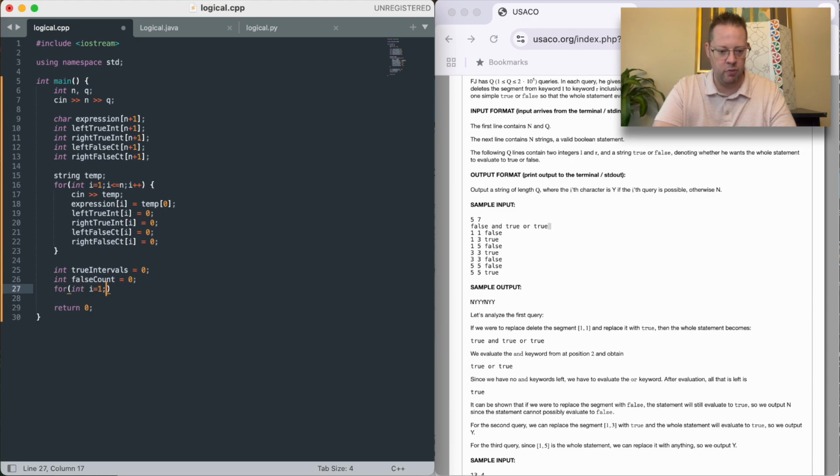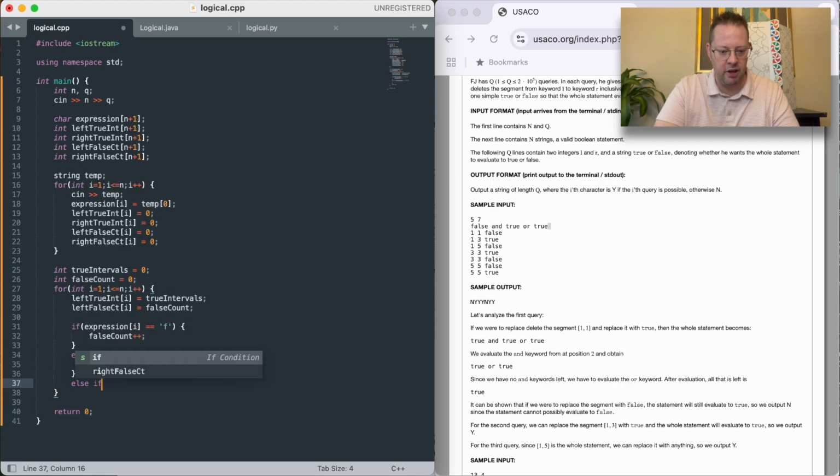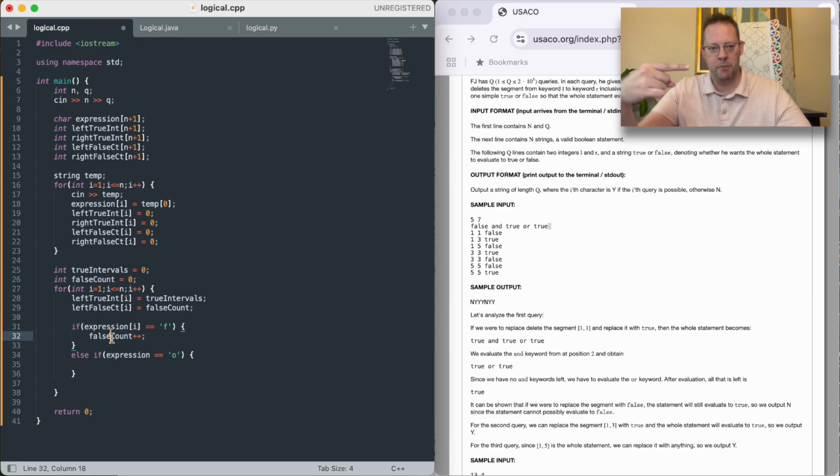For i equals 1, while i is less than or equal to n, i plus plus. leftTrueInterval at i equals trueIntervals. leftFalseCount at i is going to be falseCount. If expression at i is equal to an F, then falseCount plus plus. Else if expression equals O for OR, if it's a false, I add 1 to my false count, because as far as the next item is concerned, there's a false to its left.